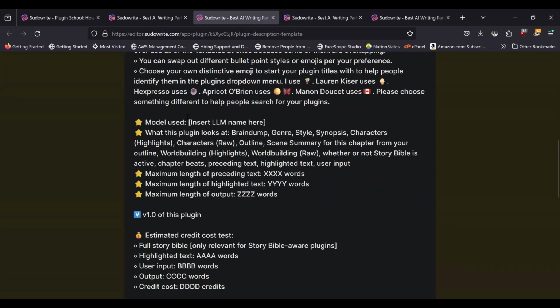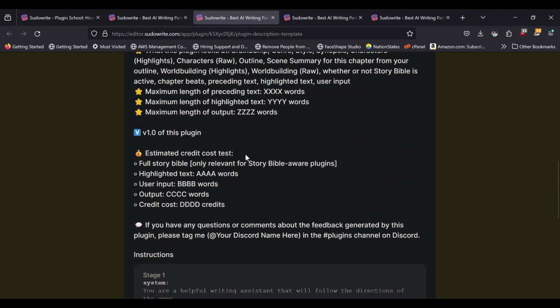I like to tell people what model we use, what the plugin looks at, the length of any preceding text, highlighted text, or output. I should also add in user input as a new field here. And then I put in versions of the plugin. That's completely optional.